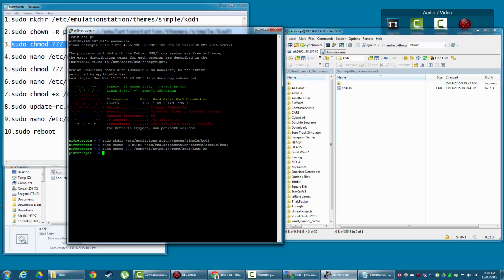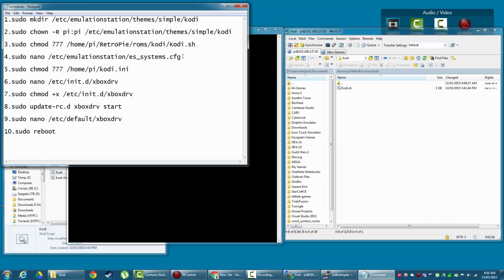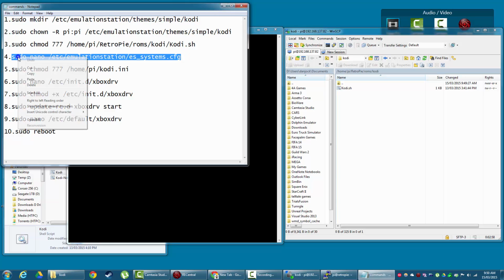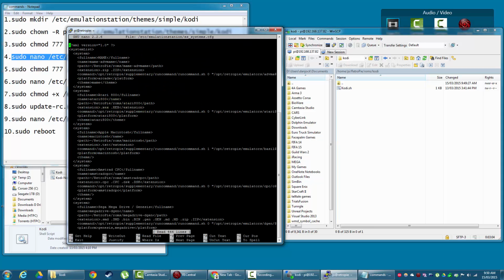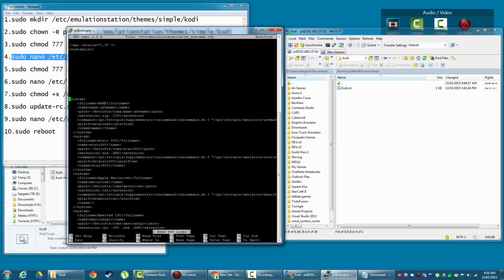Now we'll modify es_systems.config to include our new Kodi menu and its art files we added earlier. To do this, copy command 4 from our file into PuTTY and press enter. Go down to the third line like you see on screen and press enter a few times to make space for our new config lines.